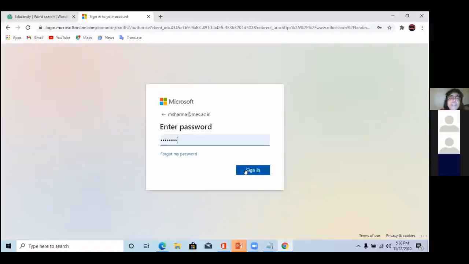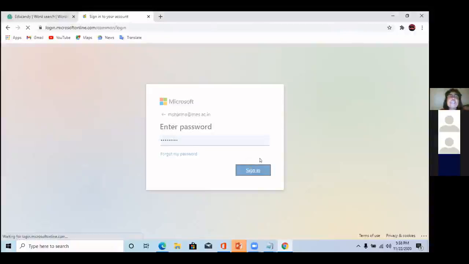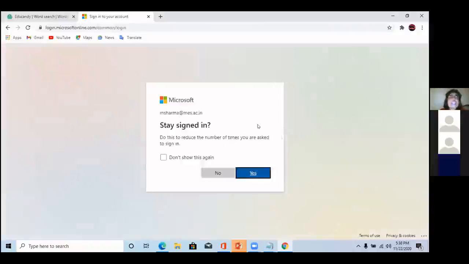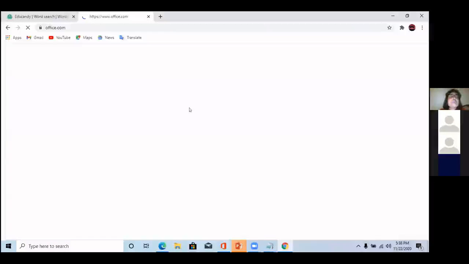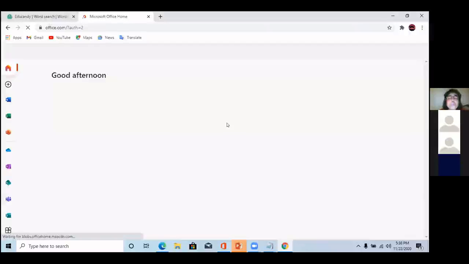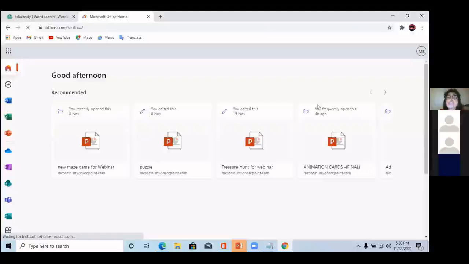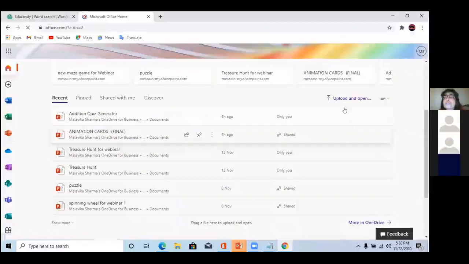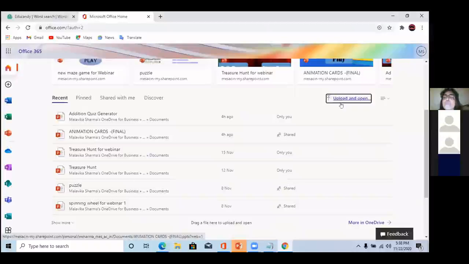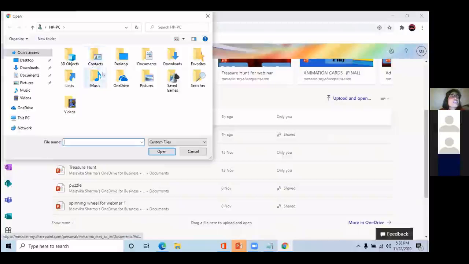Once the account is created, you have to log in and sign in. The moment you sign in, stay signed in. Then you will be directed to this particular page where you can see that I've uploaded all my games over here. There is an option called upload and open. If you click on this option upload, you will be immediately directed to either your desktop or downloads, wherever you have saved your game.